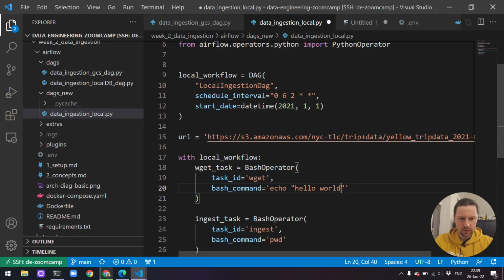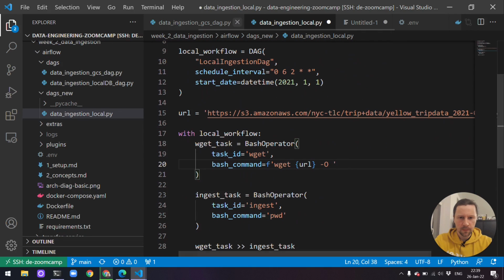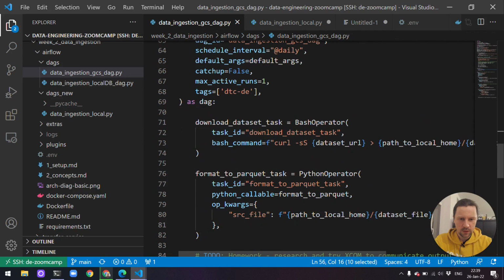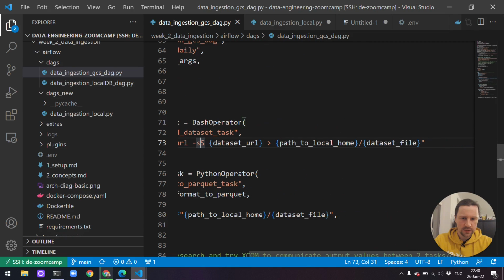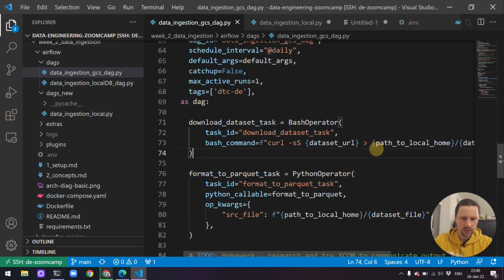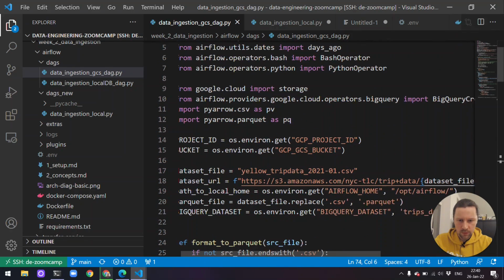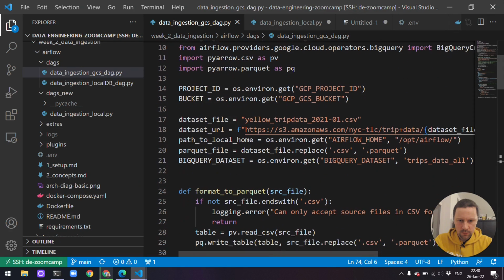Yeah, and what I'll do is I'll use wget, and then we want to save this to a specific location. It will be an f string, so wget URL, and then capital O. We want to save it. So let me take a look at this one. So yeah, here actually we use curl, not wget. I like wget more than curl. And then we saved it to this path to localhost dataset. And then path to localhost is what?